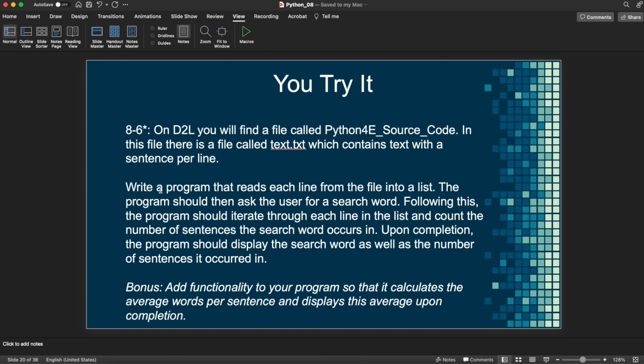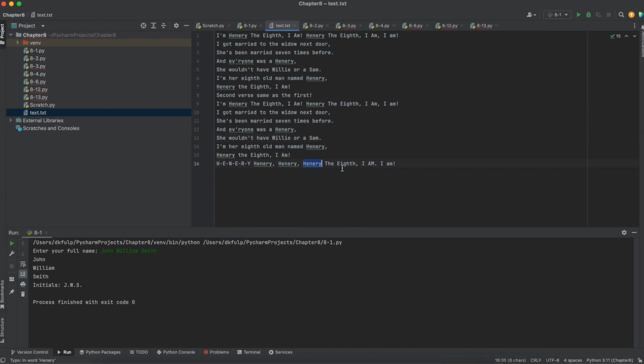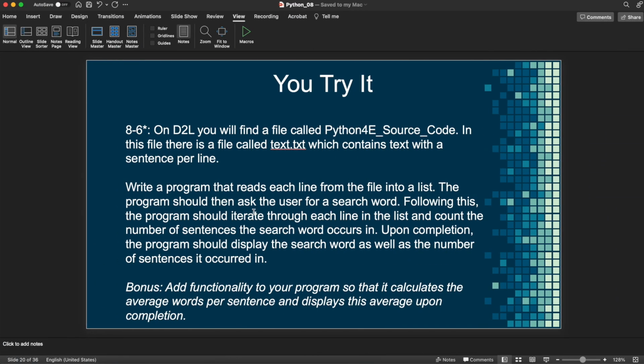And what we're going to do is write a program that reads each line from the file into a list. The program should then ask the user for a search word. So for instance, if I put in the word Henry, am, eighth, it should search for that word. And it should iterate through each line in the list and count the number of sentences the search word occurs in. And upon completion, the program should display the search word as well as the number of sentences it occurs in. You also get some bonus points if you can add functionality to your program so that it calculates the average words per sentence and displays the average upon completion.